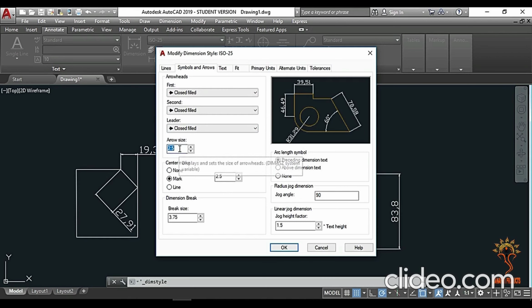Now again we have the arrow size. The default value is 2.5 units. You can change the size to 5 and see the arrow head has been changed. Now again, if we select the arrow size as 10, we can see the arrowhead has again been changed to a larger size. Now let's put the default value of 2.5 back here. Now again you can see that the arrow size has been decreased.